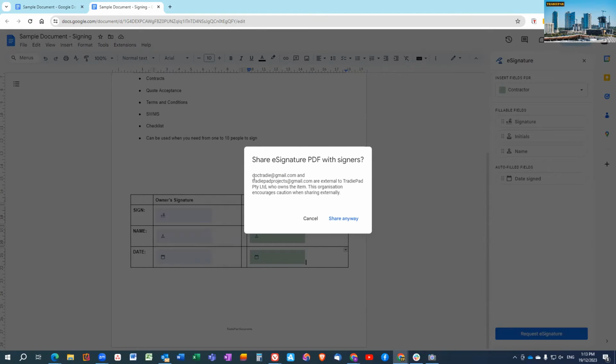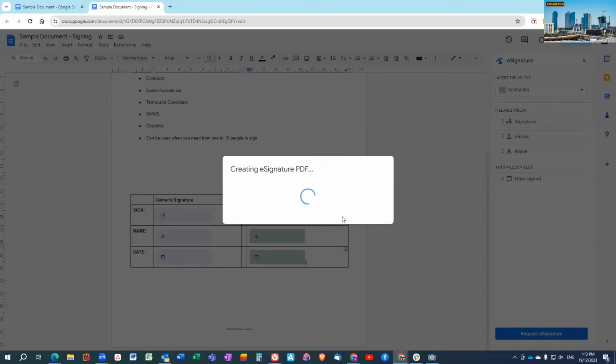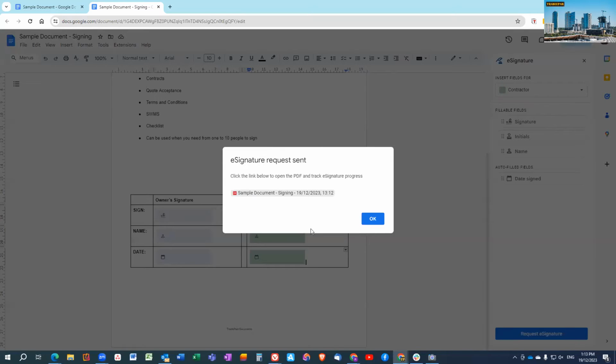Right, those are the addresses it's gone to. It's saying that they're external to TradiePath, they're outside of our organization, so this is the usual Google warning, but we say share anyway. That's creating the PDF. That's the name of the document. The signature request has been sent to each of those signatories. I click OK.